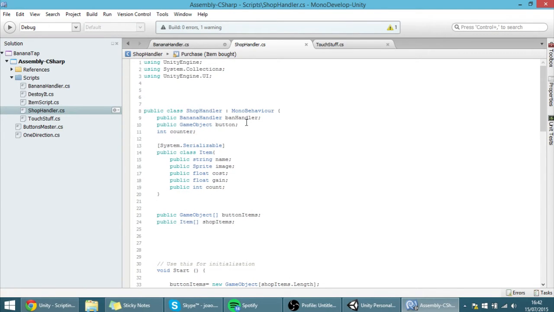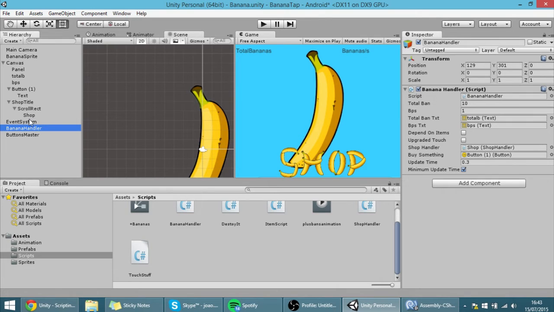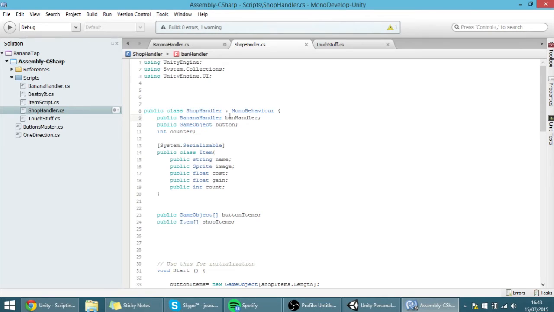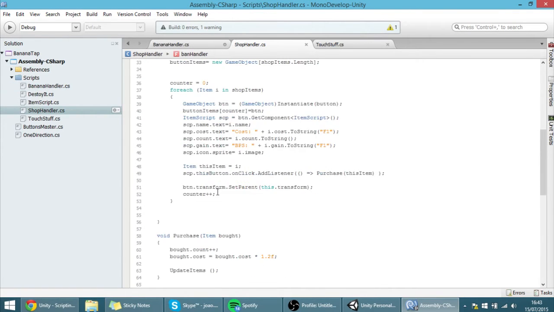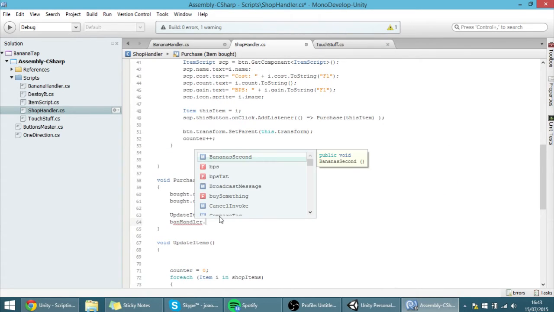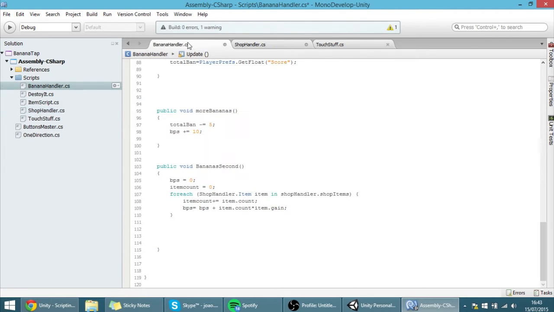So public banana handler, ban handler, which is basically an instance of a script that is in the banana handler. So we dragged this script into the shop, into this field over here. Anyways, we already have it here, and we want to access this instance and find the bananas per second function. So in the purchase, I want to call ban handler dot bananas per second, and this will execute that function. But right now that function doesn't save anything, and we're going to make it save stuff.